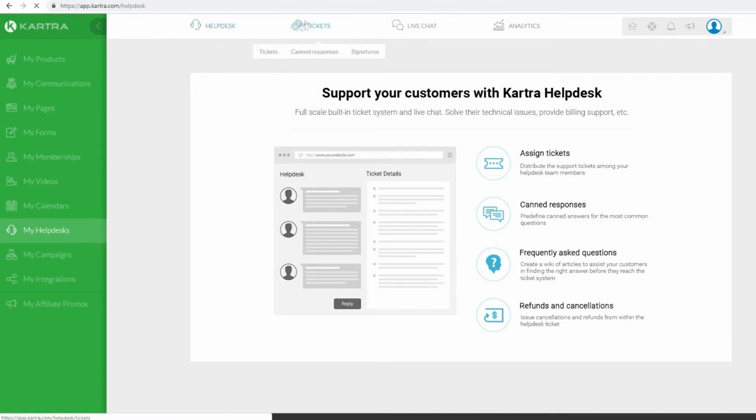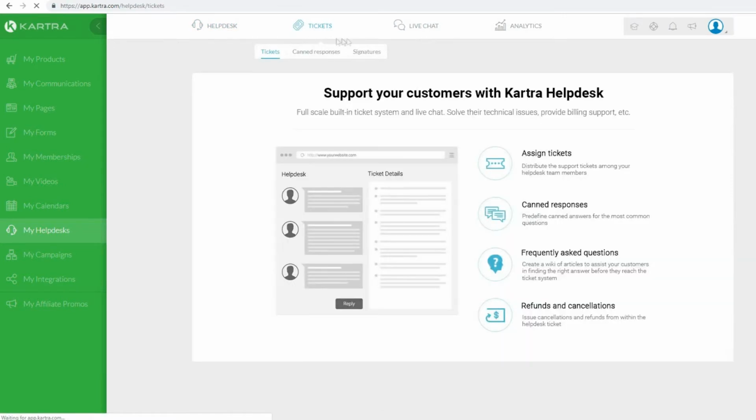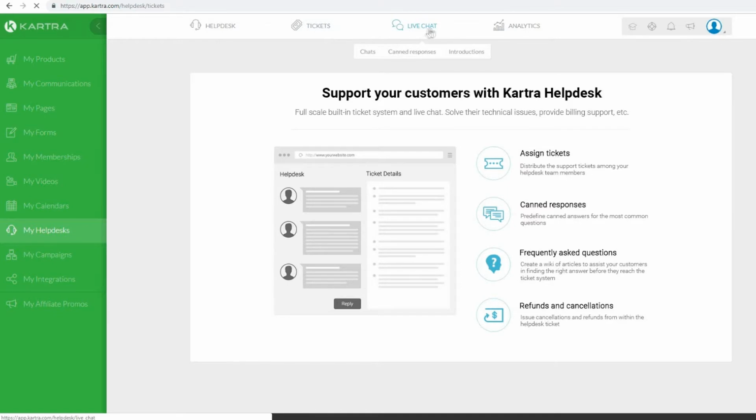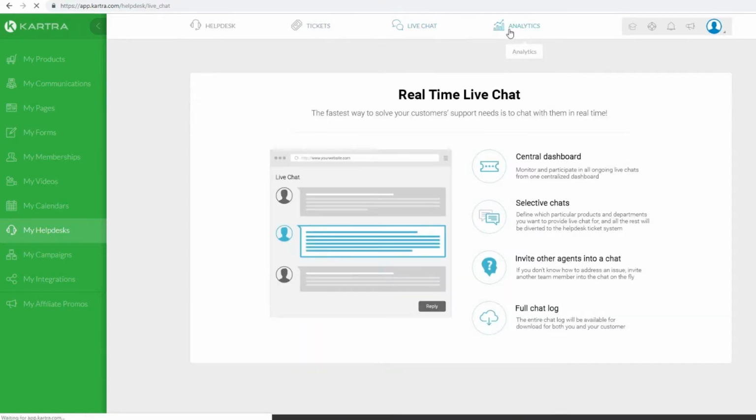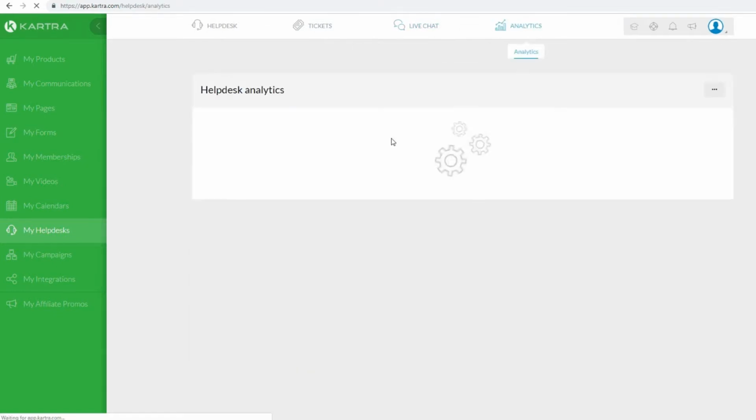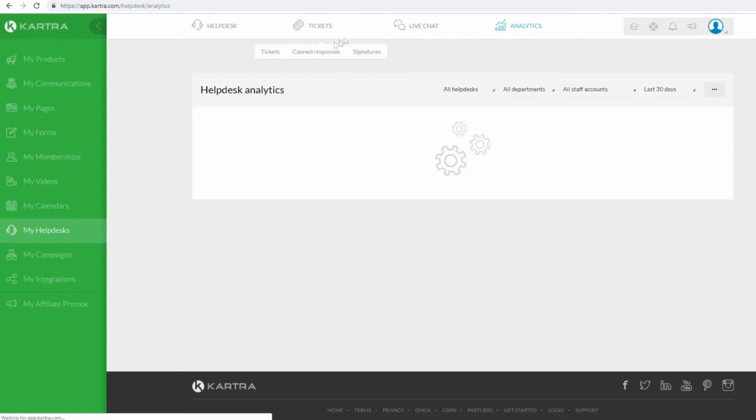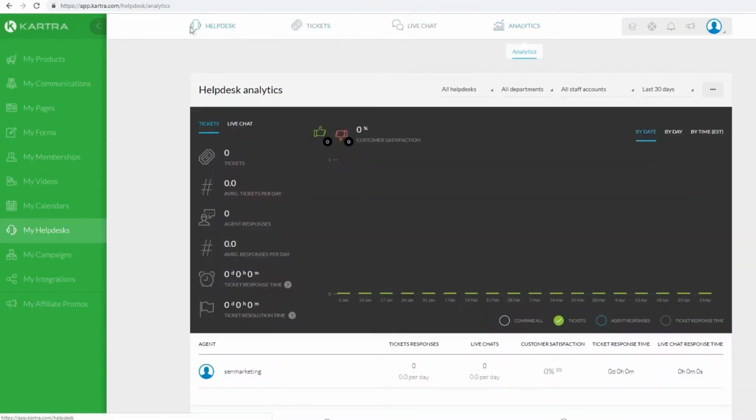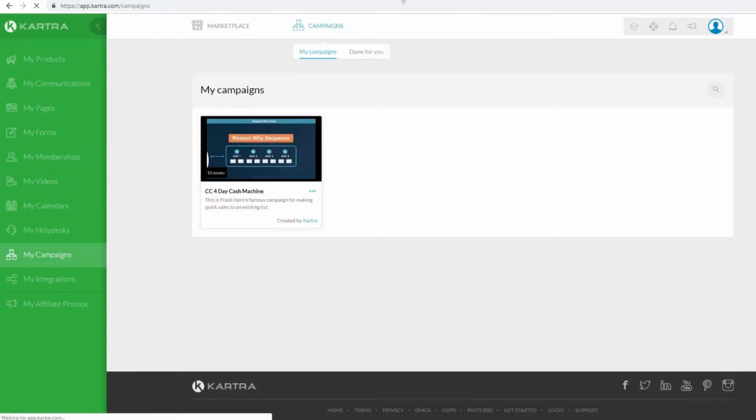You can organize your tickets and see all the tickets right here. Same with your live chat, and you can see the analytics and see how people are responding to your help desk when it comes to your live chat, your tickets, and all that type of stuff. So that's going to be your help desk. Now if we go to My Campaigns, we address this as well a little bit.